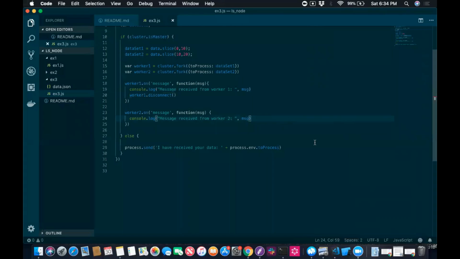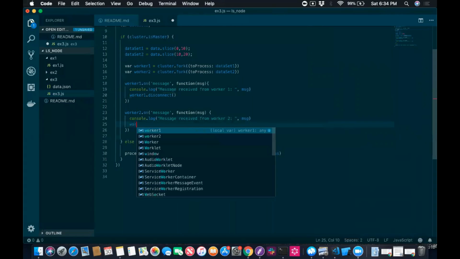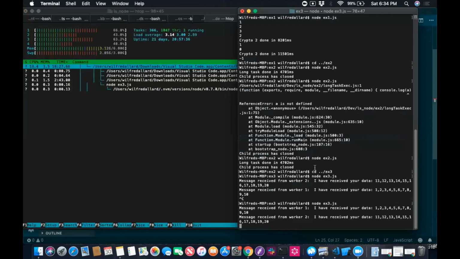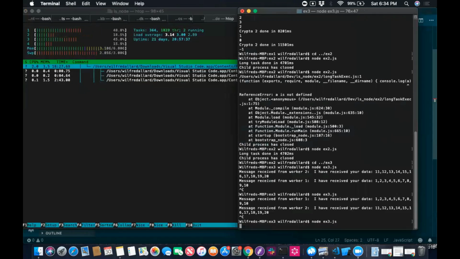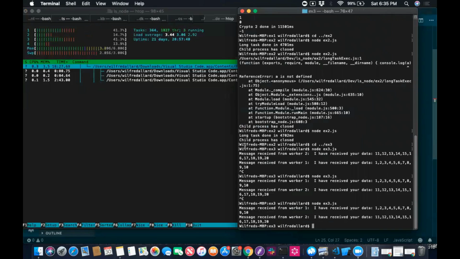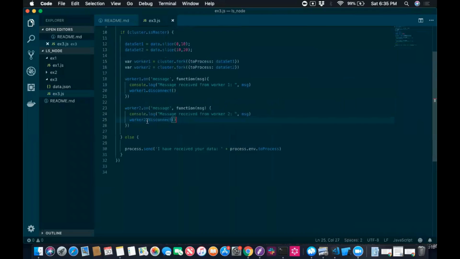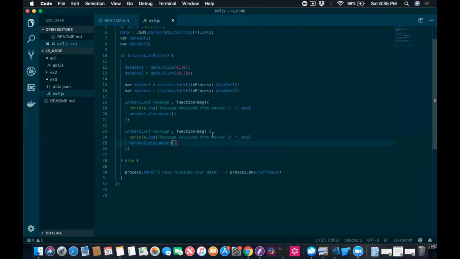And you want to make sure that you're always disconnecting these after you're done with them. And since the master process didn't need to keep either one open, it exited right after it logged those messages, right?